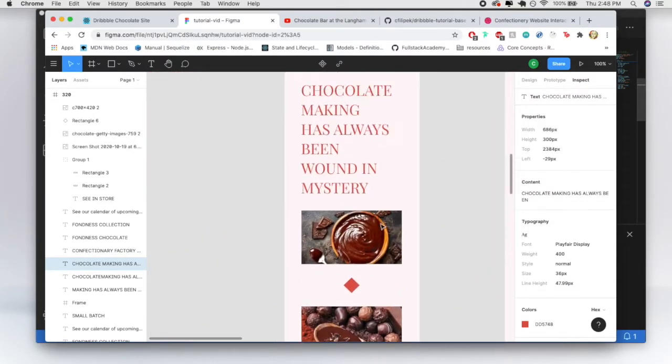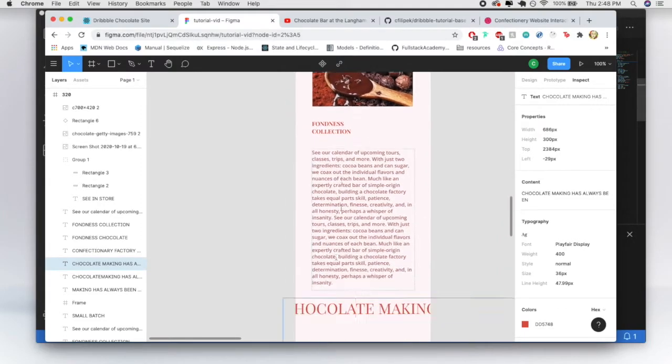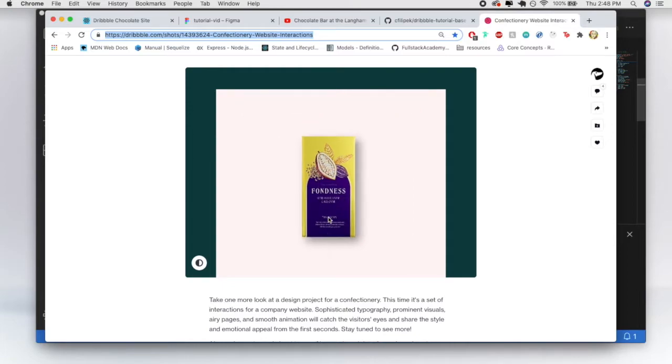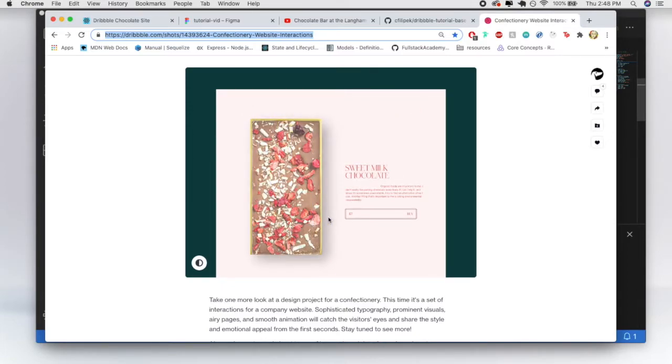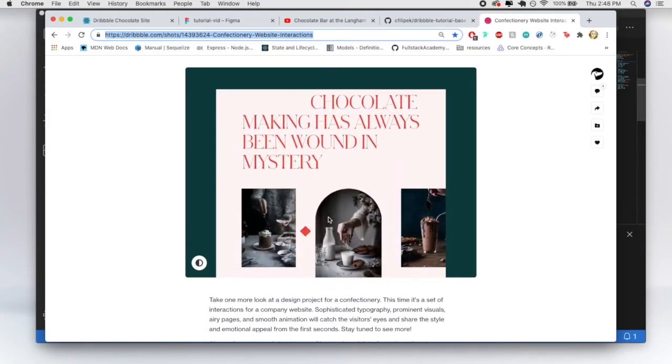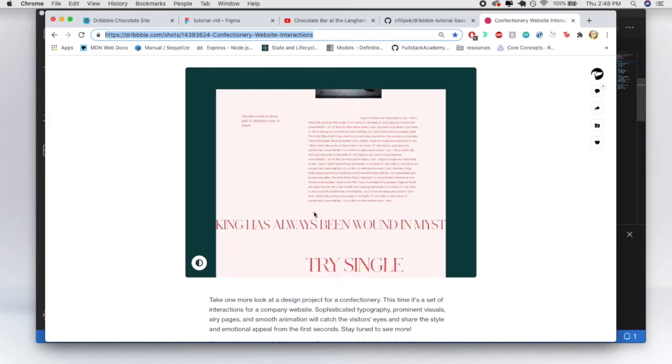You know, chocolate making has always been wound in mystery, but here it's going to keep, and if we kind of see what's going on, let's let it cycle through again. It has a CSS animation. As we can see, it's just constantly rotating, which is very cool.